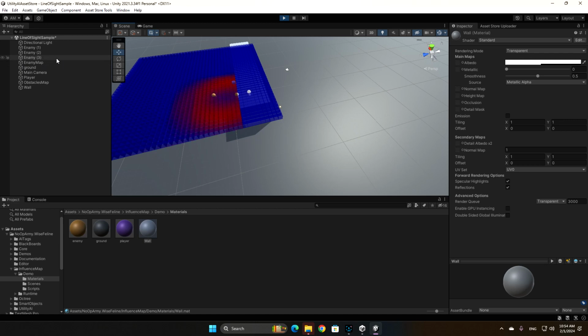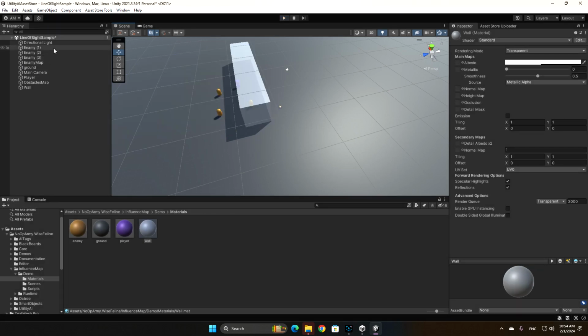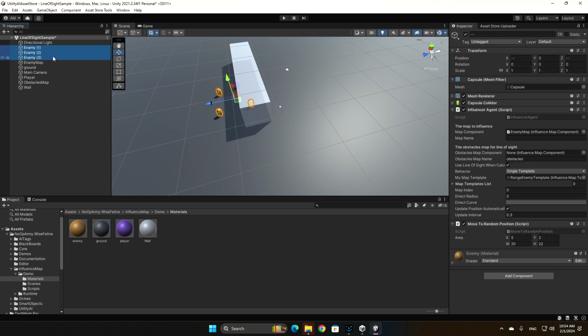Usually you only need this for ranged units in shooter type games, and this is a bit expensive to calculate. So if you can avoid it, that's good. But if you need it, then here it is for you.